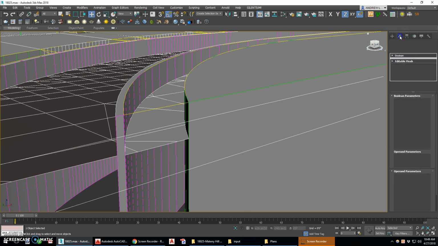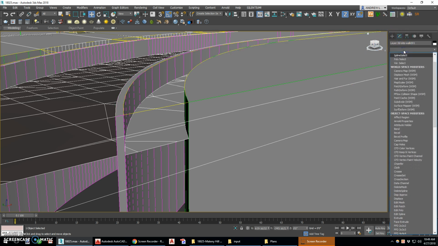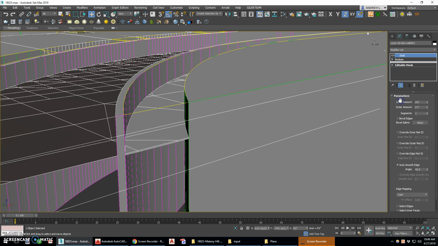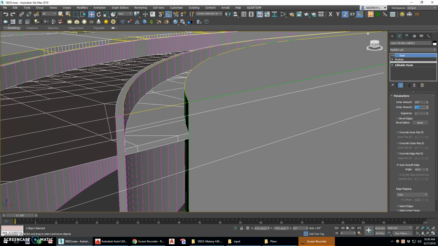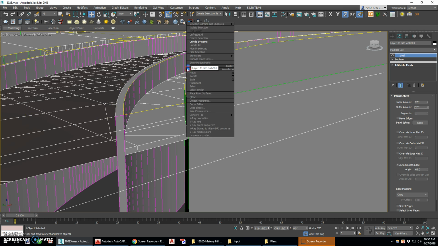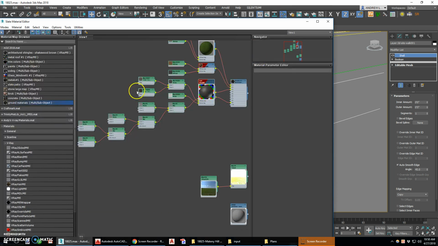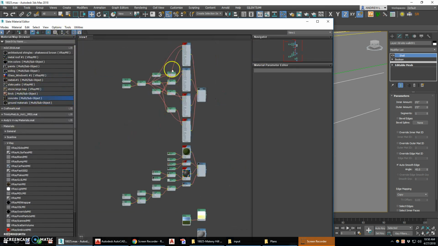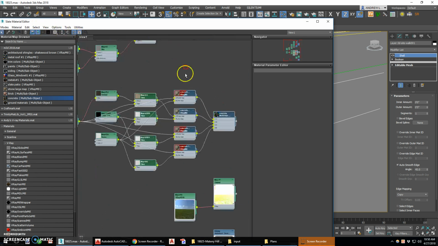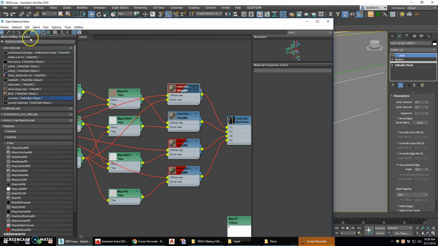Great. I'm going to go ahead and give those a shell modifier and type 5 inches, which brings me all the way up. I'll go ahead while it's still selected into my materials, bring in my concrete multi-material, sort them, and just give them a concrete for now.